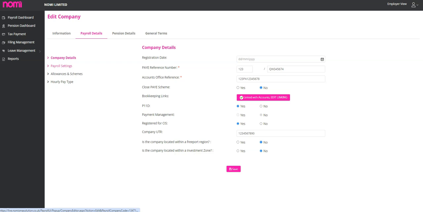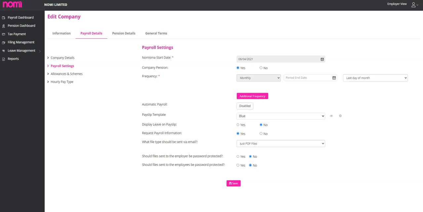After this, we have payroll settings. So you can click on that. You will have to enter the Nomisma start date. So let's say you're starting in the month of May, then you can update the date here as 6th of May 2024. So whatever is the period, you will have to update that date.